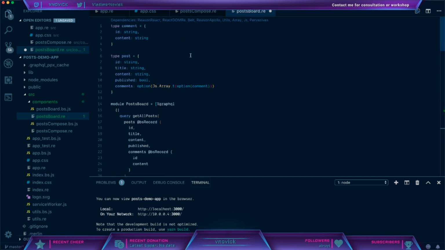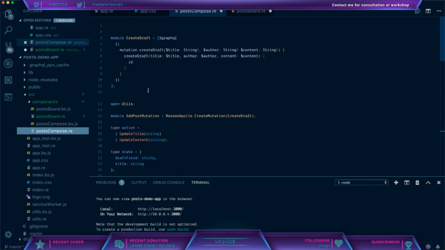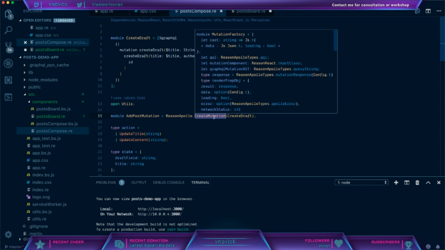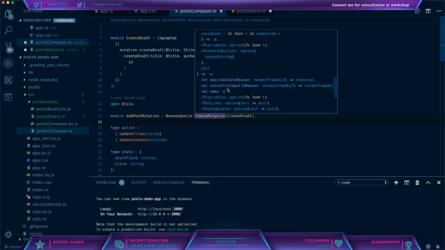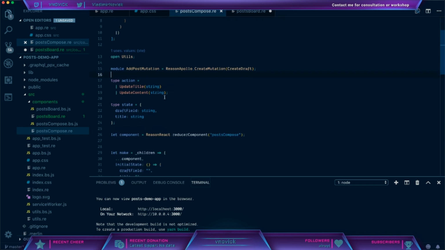So again, we recapped on how queries work, but we still haven't seen mutations. And now it's time to see how our mutations look. So we have post compose, and here it's a little bit different. So we have our create draft, and we have mutation create draft with title, author, content, and we return ID. Now, remember create query? So this time we have create mutation. It's pretty self-descriptive, and that's the cool thing about Reason. You have all the auto-completion and all the inspection that you want.